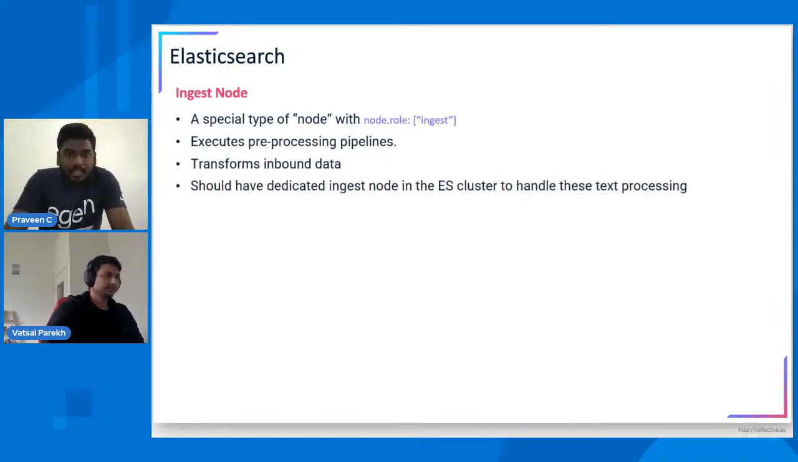Now for this text processing and ingesting data, the document cracking piece, we'll need dedicated ingest nodes, because it is ingest heavy, and we also need to have the pipeline set up there. Without the ingest nodes, we cannot have this document search feature set up in the Elasticsearch cluster. So we need to have this ingest node there.